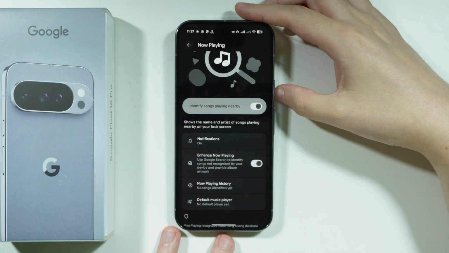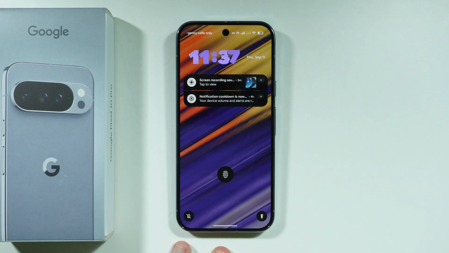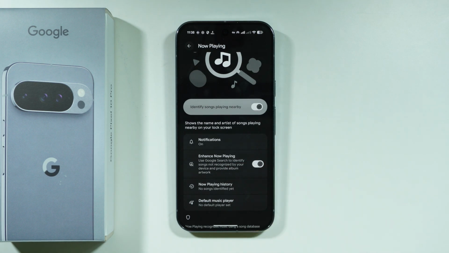And then if you go to the lock screen, if there is any song detected, then below the fingerprint sensor you will be able to find an icon, and you can tap on it in order to try to detect a song. And that is pretty much it.